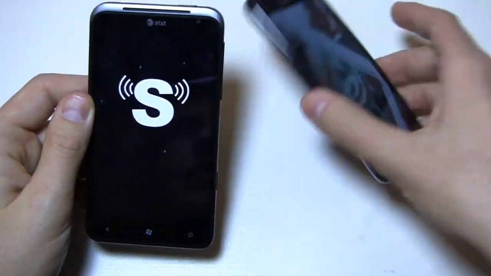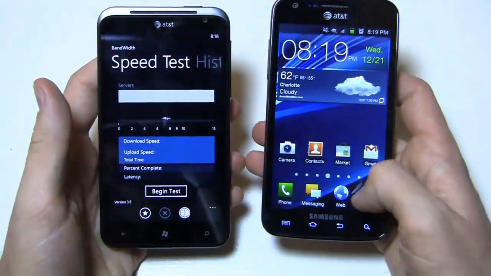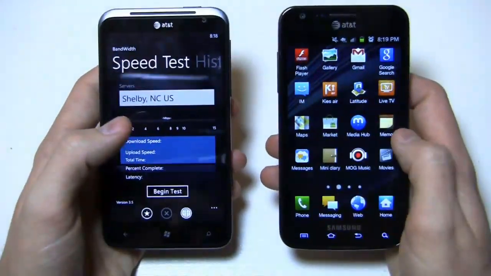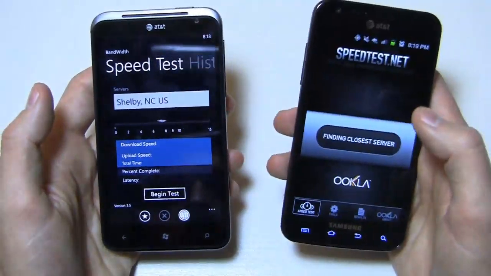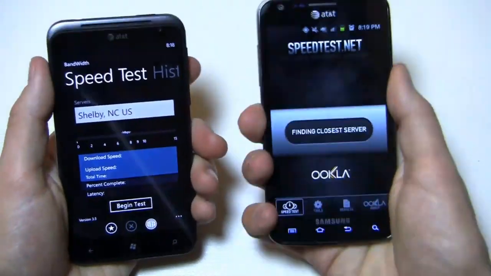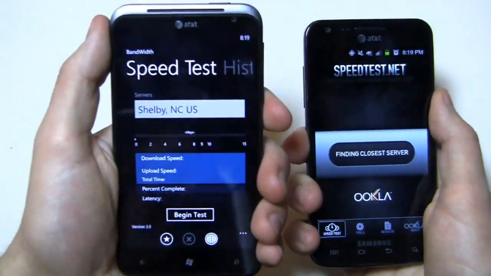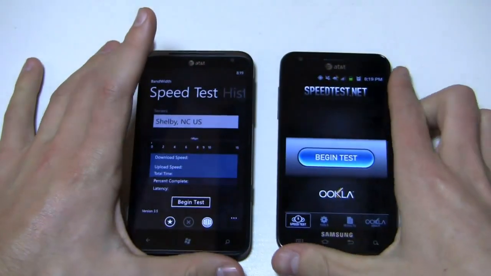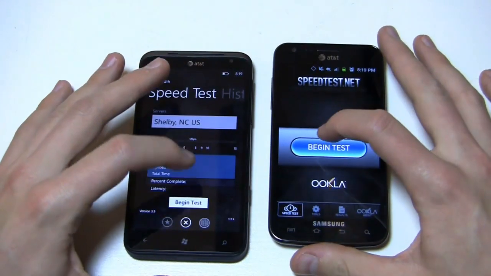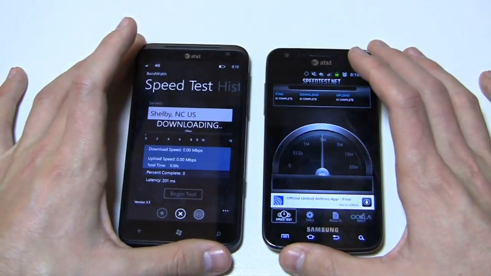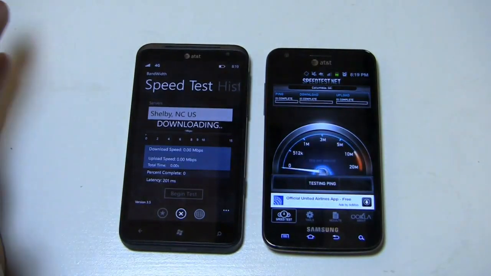Now let's take a look at bandwidth, and we're going to use 2 different applications on these devices. Bandwidth is something that's available on Windows Phone. Then I have Speed Test over here since it's available on Android. Now this is running LTE on AT&T, so this should be substantially faster. Charlotte does have LTE, and then this is running HSPA Plus, 14.4 megabits per second. Now you're never going to see that speed. That's just a theoretical peak. But we're going to load these up and see which one comes out the best.